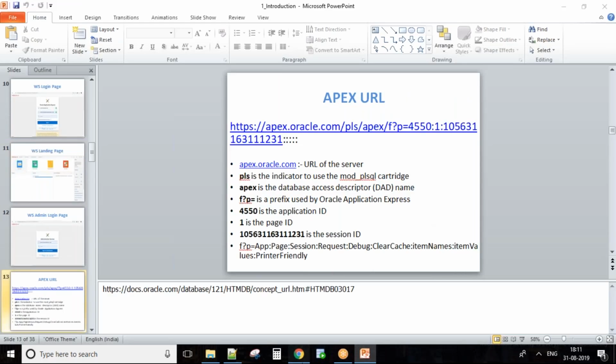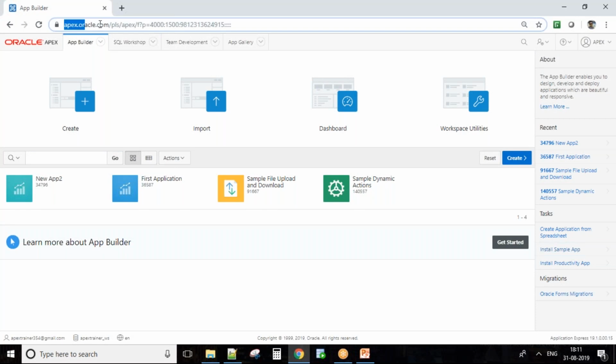This application is also built in Apex only. You can see this is the host name, this is the application number, and this is the page number. The page where I currently am is page number 1500. This is the session ID, and it will change every time I log out and log back in.